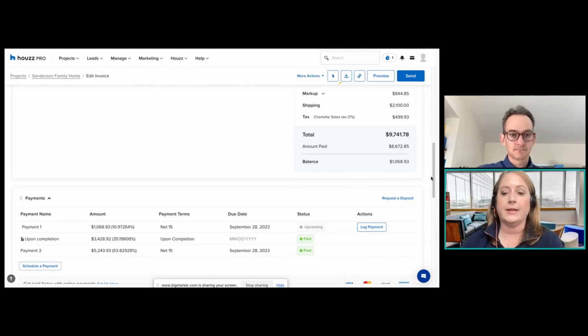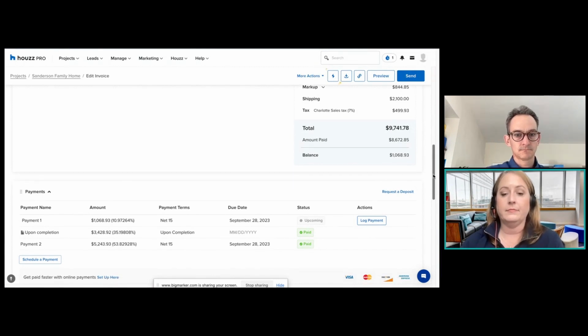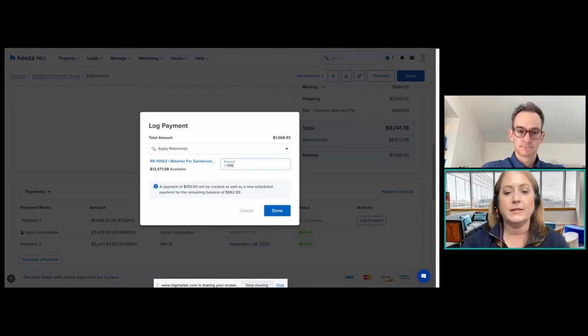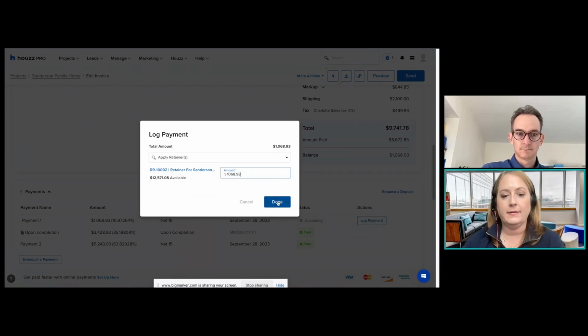So we have our payment schedule here for our clients to view. Once they make, so say we had one more payment, we're going to go ahead and apply that last part of our retainer. And if you see, we still have to type it out. It won't detect the amount because it just wants to confirm the amount that you're wanting to apply.